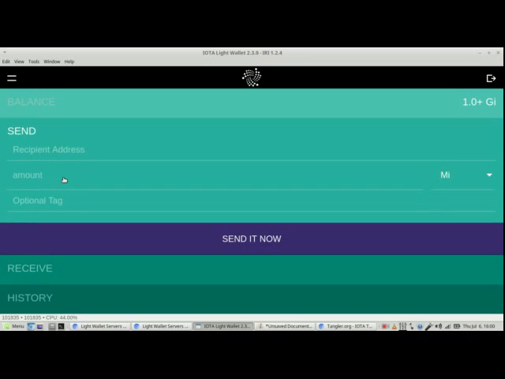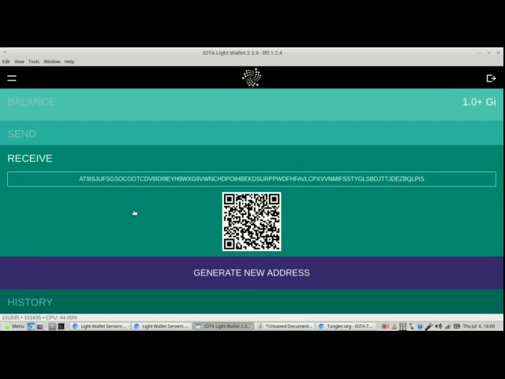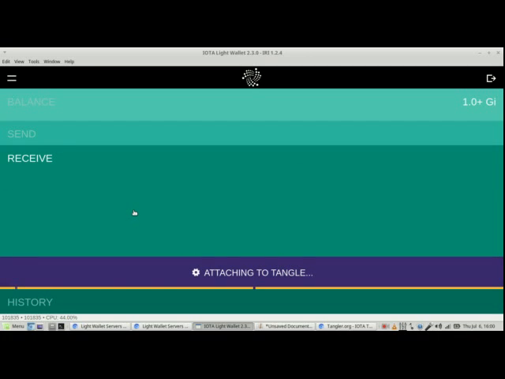So I'm going to send it. No, I'm going to receive again. Generate new address. Attaching to Tangle, and I do that process again. Okay, cool.